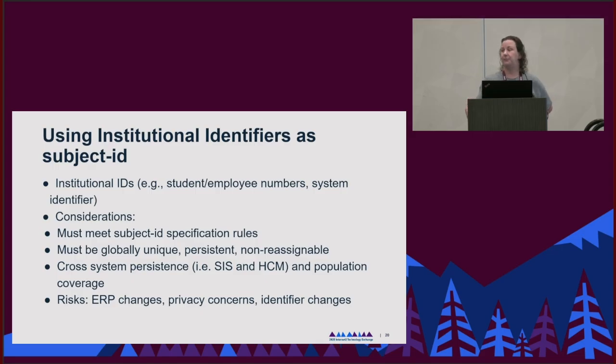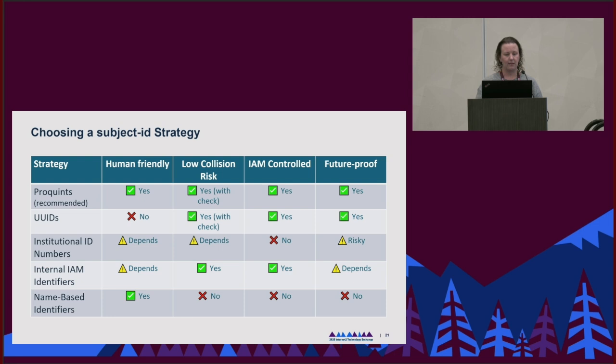And just also keep in mind identifier changes. EMPL-ID changes do happen, student number changes, things like that. So those are other things that you should consider before using an institutional identifier.